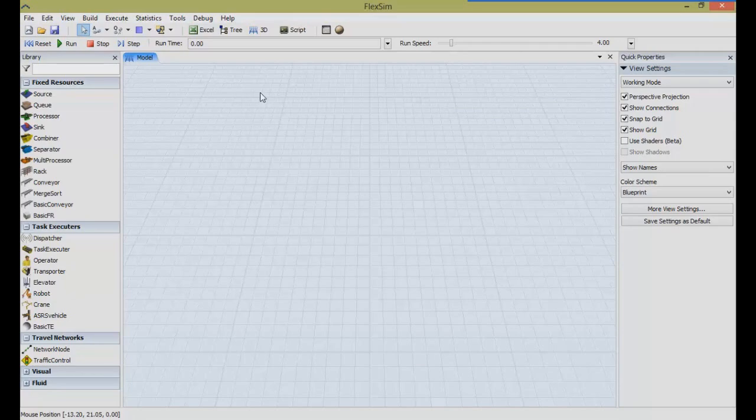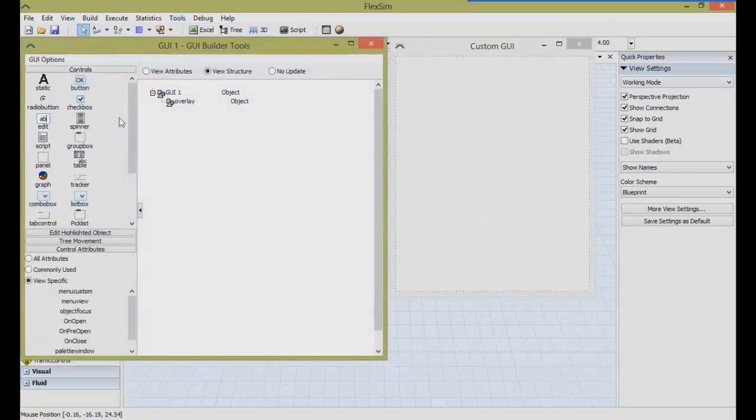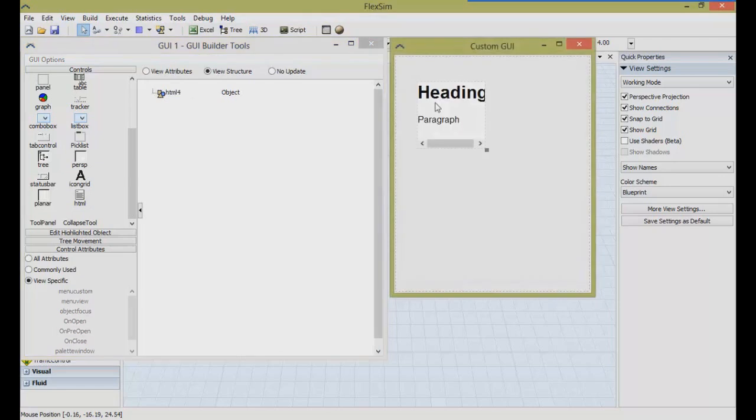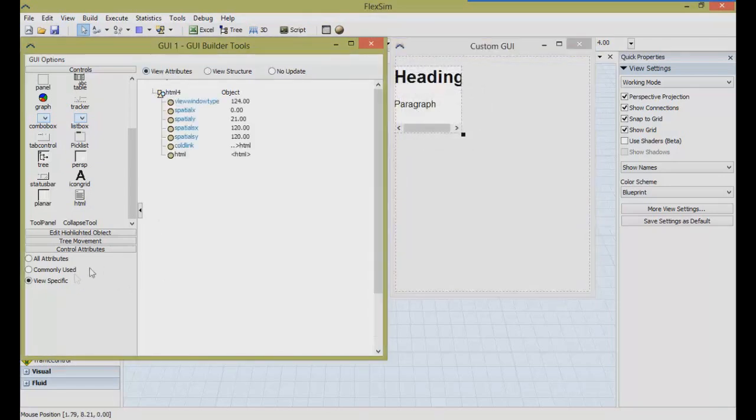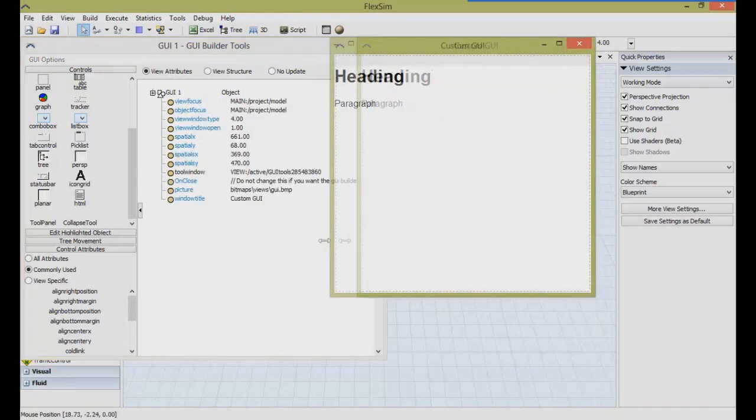Okay, so we just want to get that diagram working within Flexsim. So to do that, we create a custom graphical user interface. We'll put an HTML widget out here. We can add the attributes for align right margin, align bottom margin to that widget, and that will stretch the HTML widget to fill the whole size of the GUI.